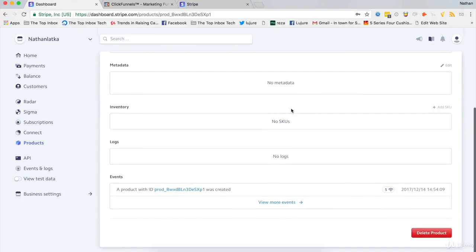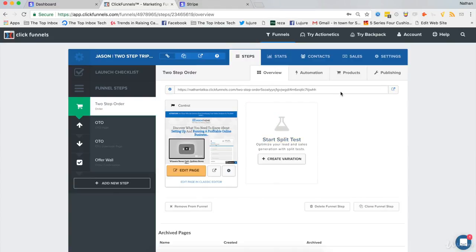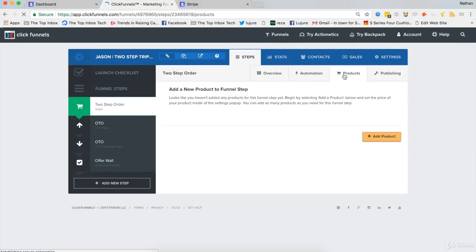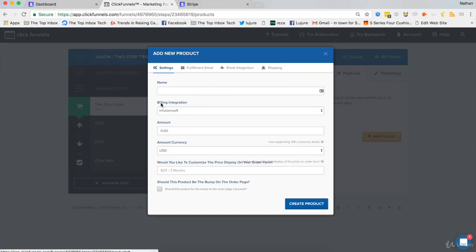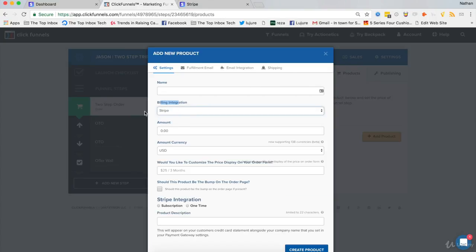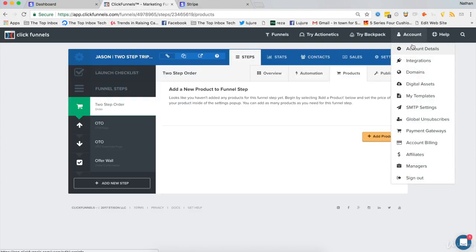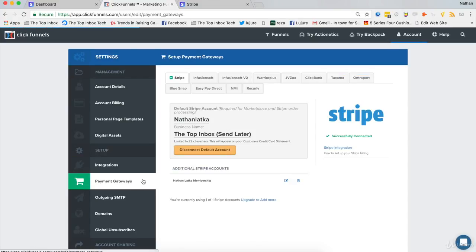Now that that is saved, what I'll be able to do is add that here on my ClickFunnels backend. So I'll click products. You want to click add product. And under billing integration, I'm going to pick Stripe. If you haven't already integrated Stripe in ClickFunnels, go up to account and go down to integrations and click payment gateways. Account payment gateways, and boom, you can connect your Stripe account there. All right, so let me go back to my funnel.